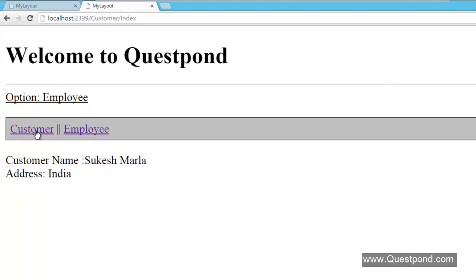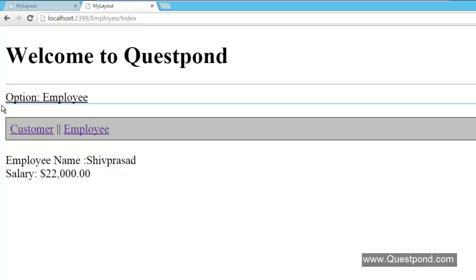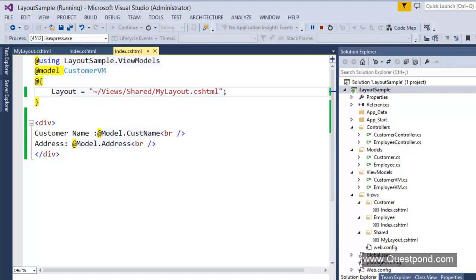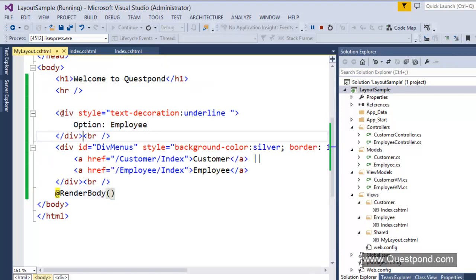The only problem here is when we click on customer, the option name is employee, and when we click on employee, it's employee. It's okay when we are in the employee option, but when we are in the customer option, why is it coming as employee? Because they are hard coded right now. They are not coming based on the view. This option name is defined as a part of the layout page, so it will not change based on the view, and that we can achieve with the help of sections.